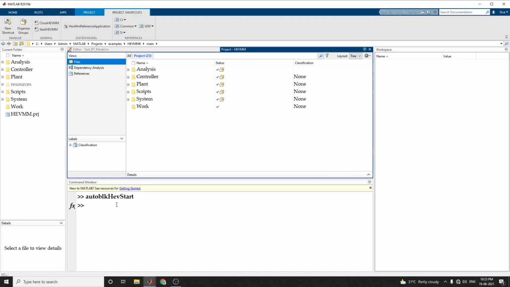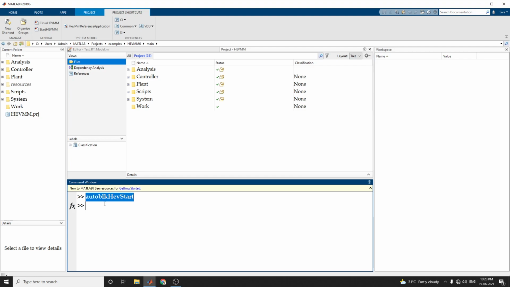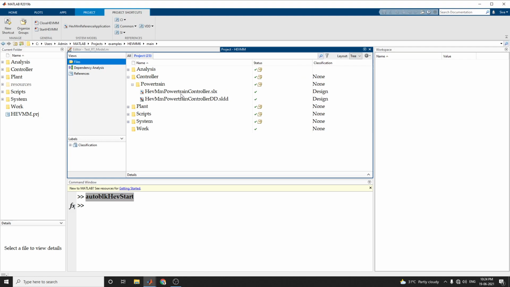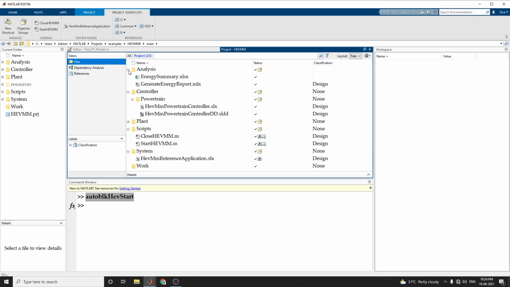Before that, you have to get a copy of this reference application model from MathWorks. Just type this command in the command window, autoblkHEV, and then you will get this project. In this project you can get the Powertrain Blockset. Here there are two files, the HEV powertrain controller and the Simulink model. Based on that, you also get this script, and this system file. After that, you can analyze the energy summary and generate an energy report as well.